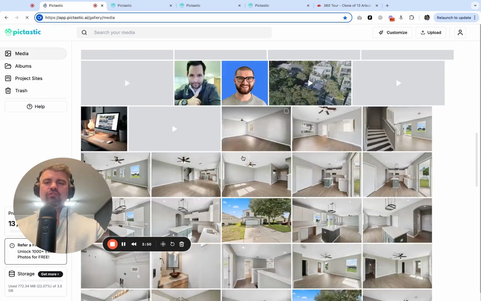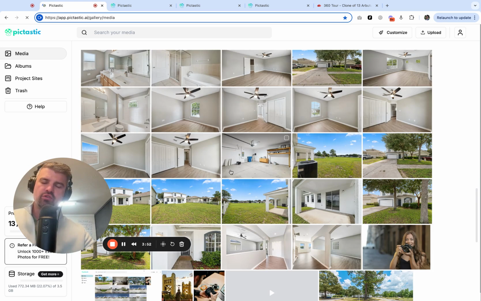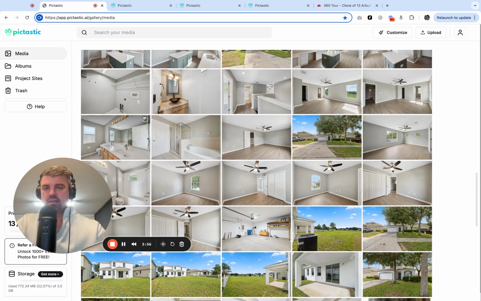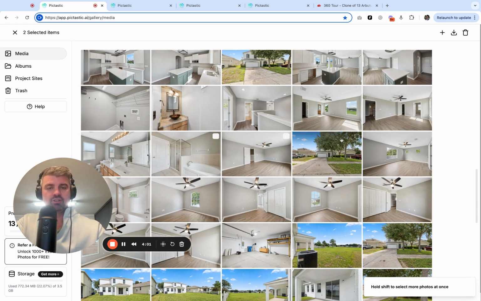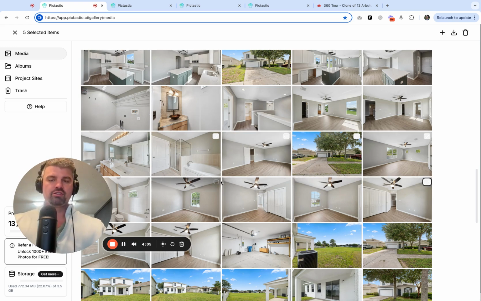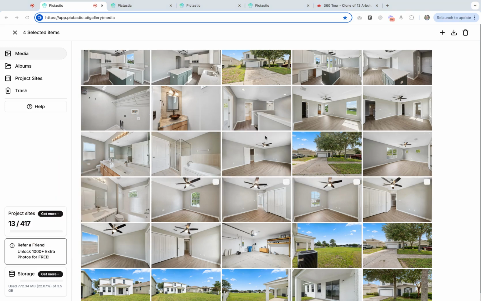Okay, so when you first log in, you won't see media here. What you have to do is upload the media. So upload images, upload videos, and you'll see all of this media here because you upload it into your account. Okay, so what I'm going to do is I'm going to hold down Shift and select a bunch of images.